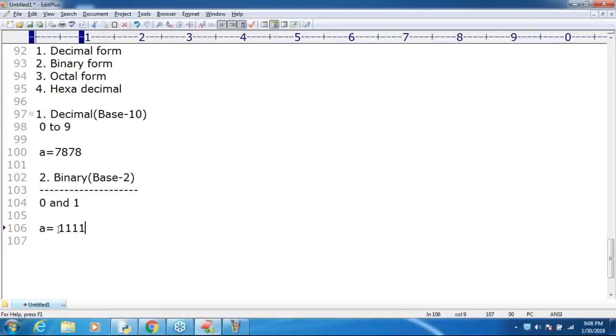Python is always going to consider decimal form by default. You didn't specify that it's base 2, so by default it is considered decimal only, 1111. Now I have to convey to Python, saying, hey Python, can you please consider this one as binary? I have to convey that to the snake.